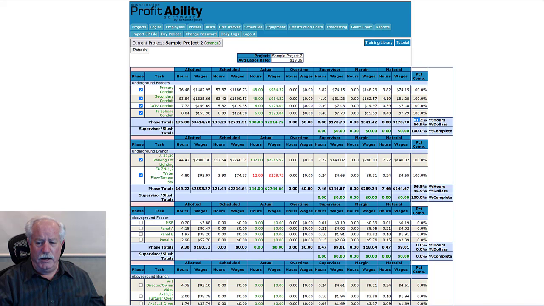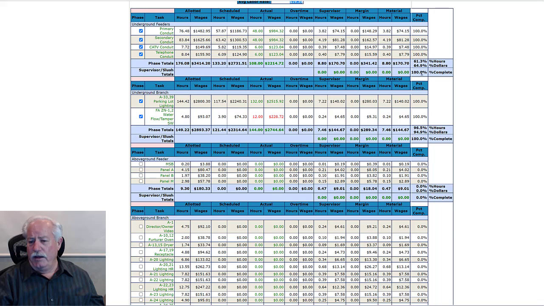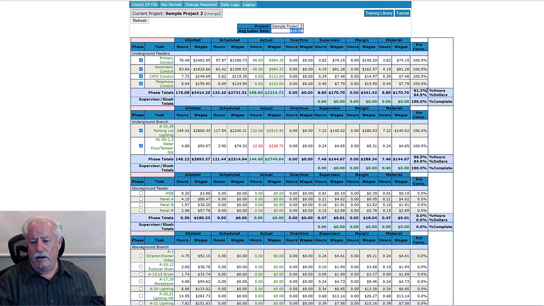You can see here that we used 61.3% of our hours on this task and 64.9% of our dollars. Tells me that the average labor rate for the crew was running a little higher than our projected average labor rate. But still, they only use 61% of the total hours to complete the phase of construction. So that's a good thing, right? Down here you can see that we use 96.5% of our hours and only 94.9% of our dollars. Tells me that we were running a little bit below our projected average labor rate.